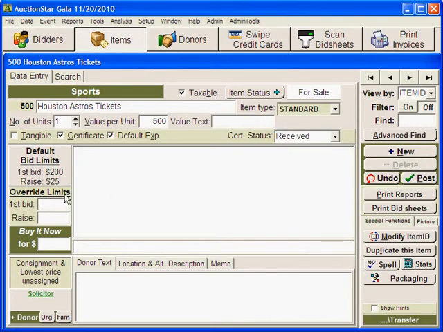Next, we have the override limits, which you can change. So you can either use the default bid limits, or you can assign an override limit. So if I want to start this at 100 instead of 200, which is my default, I can type 100 there. And if I want the increments to be 20 instead of 25, I can do that as well. So again, this is optional. You can use your default limits, or you can specify where you want that item to start at.